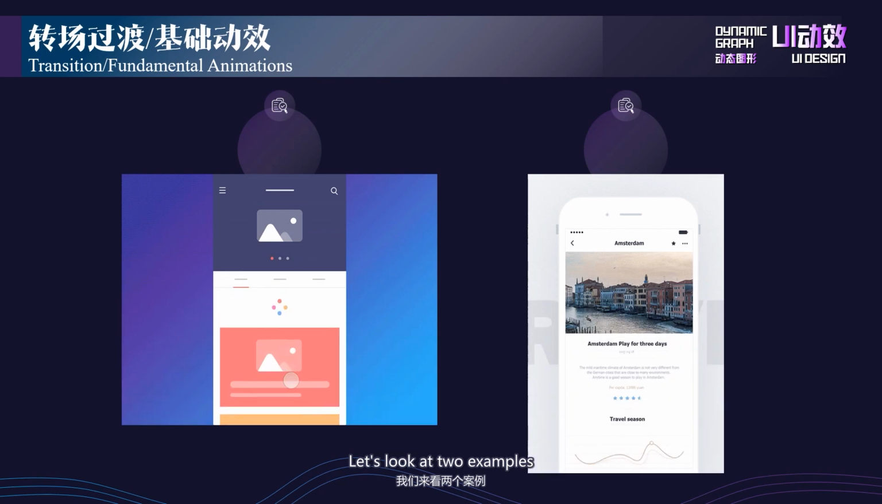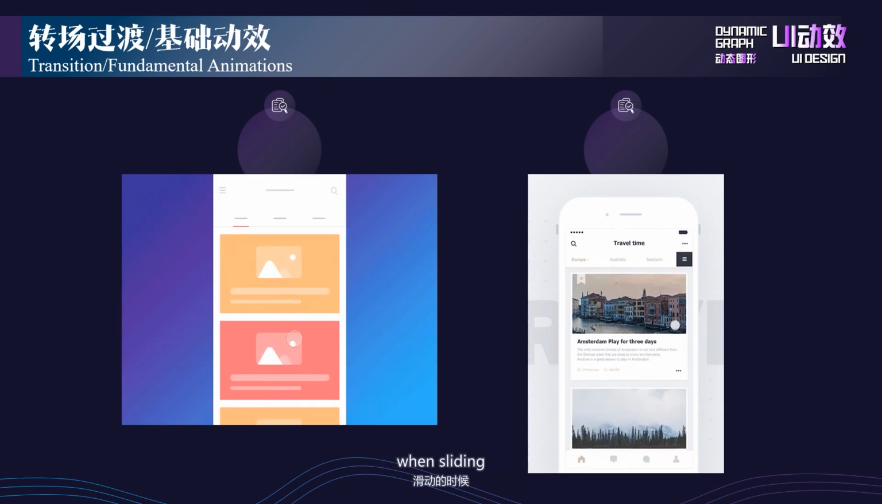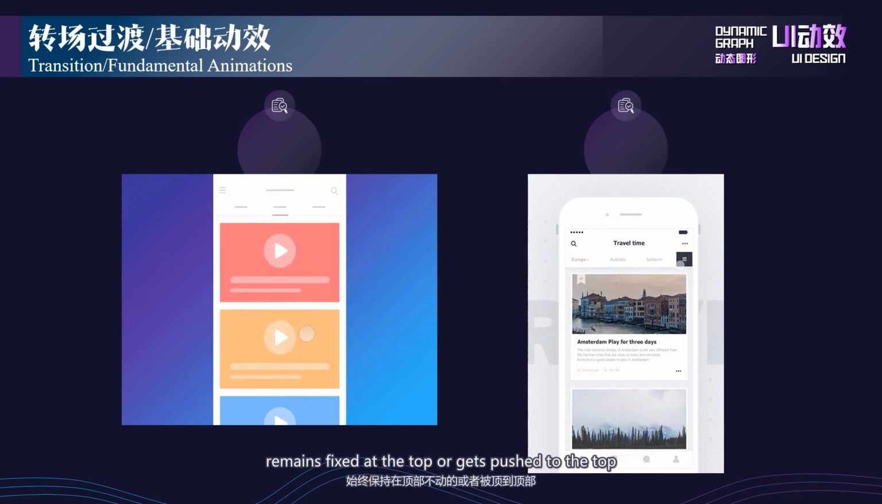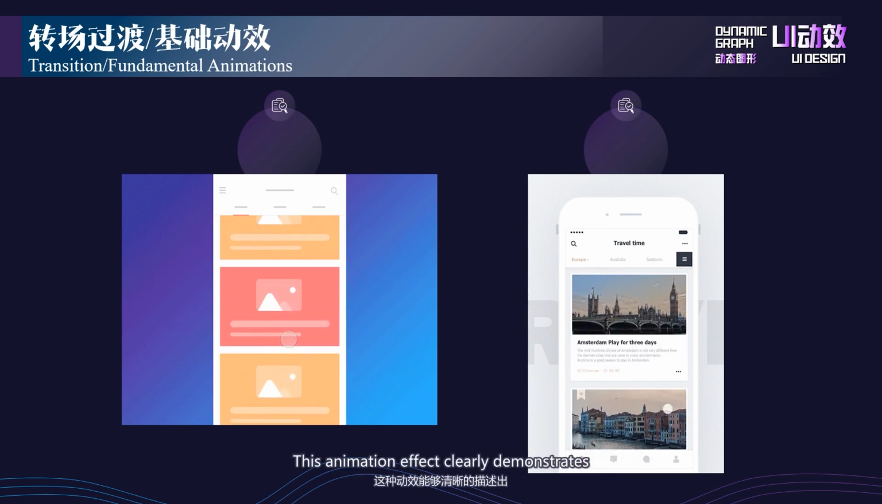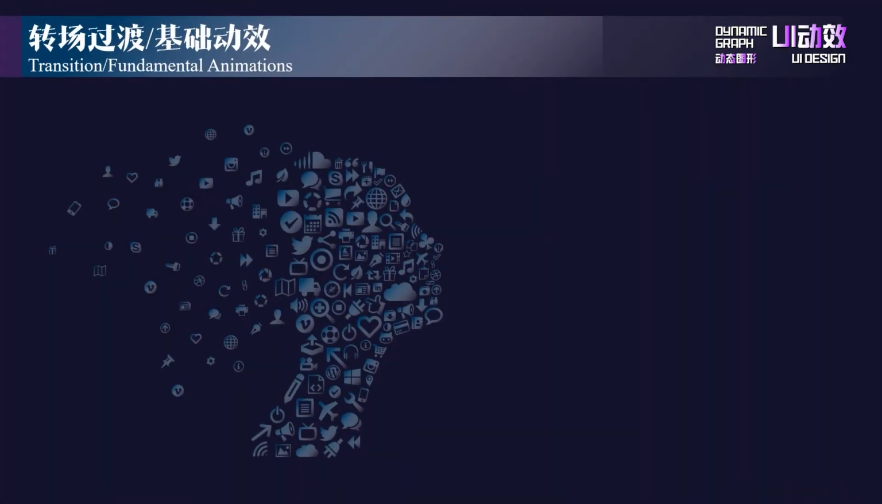Let's look at two examples in the pages with a regional navigation bar, where sliding the navigation bar's position remains fixed at the top or gets pushed on the top. This animation effect clearly demonstrates the relationship between the content and the text.